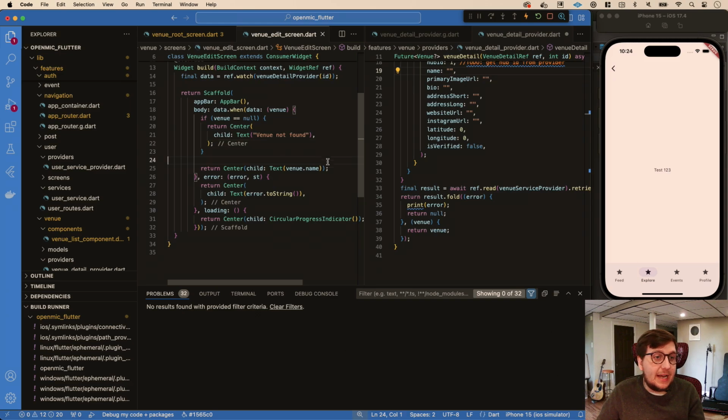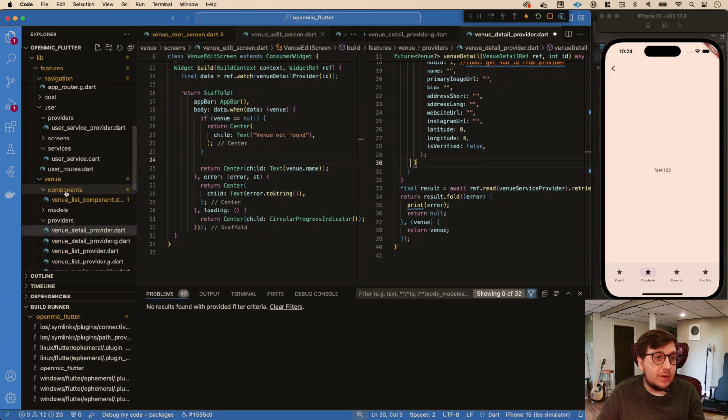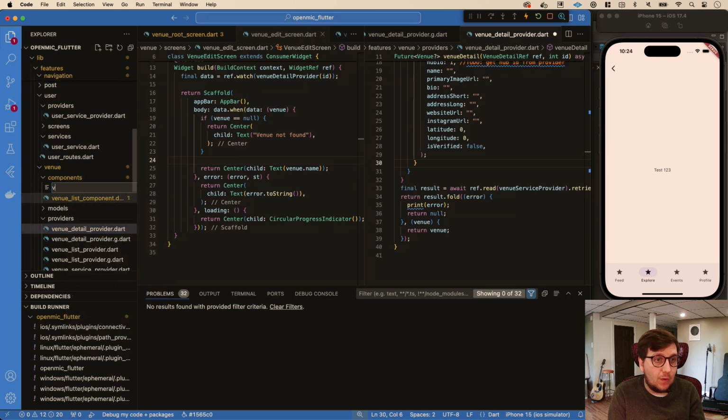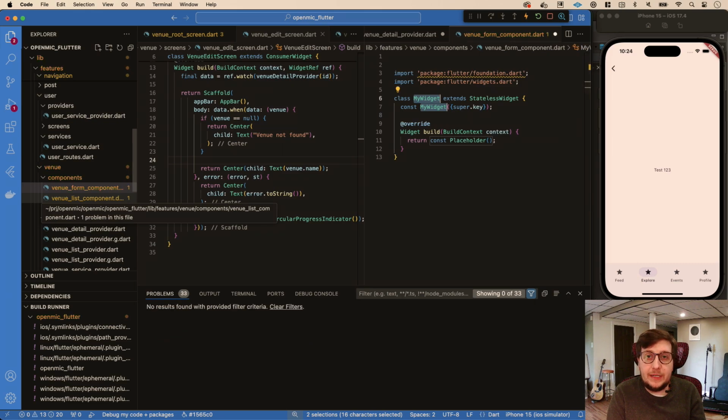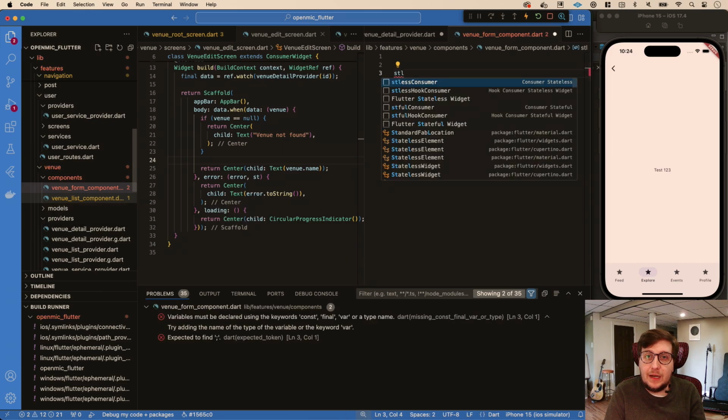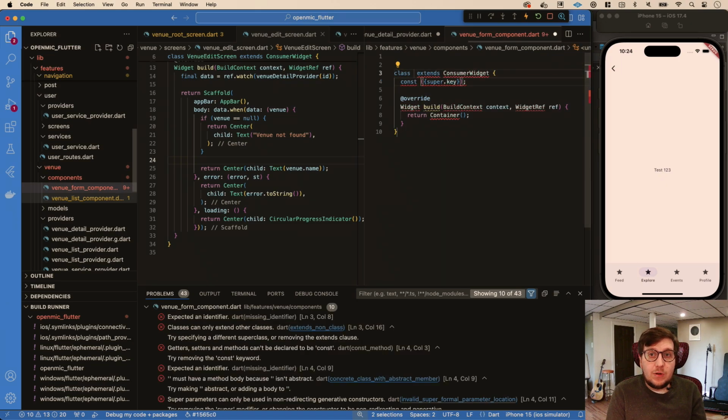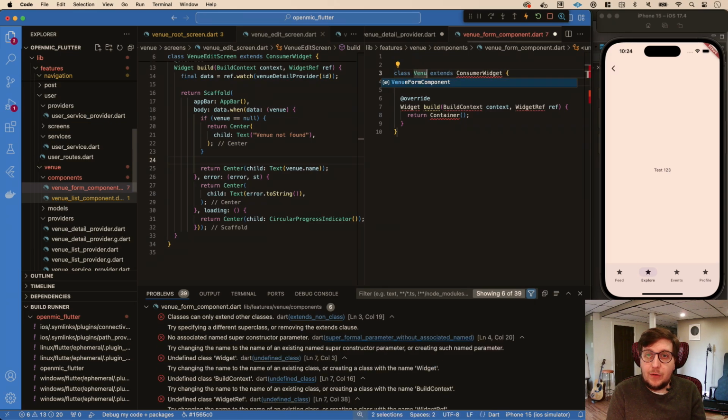However, the difference here now is we're going to have a new component called venue form component.dart. And this will be just a, let's start with this. No, we're probably going to need, let's do a stateless consumer. Stateless consumer. So we'll call this venue form component. Import in the things we need.